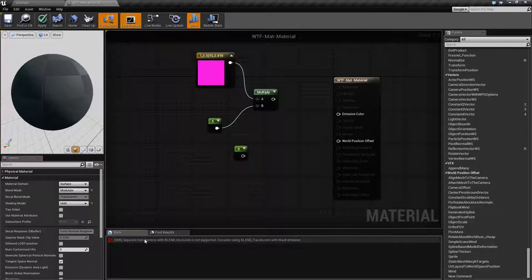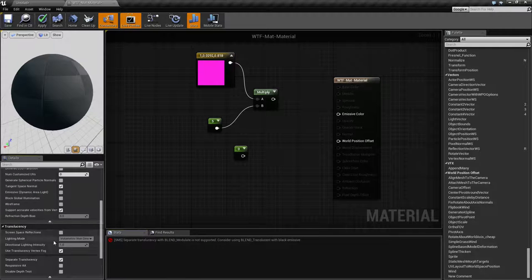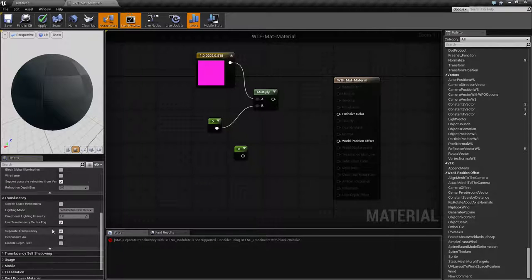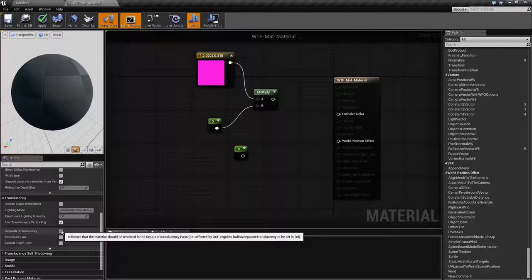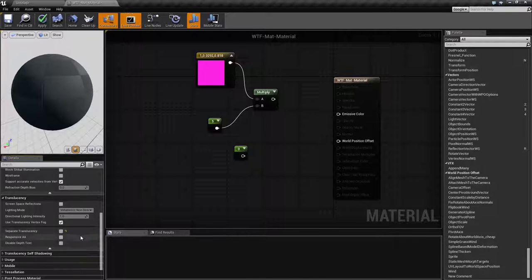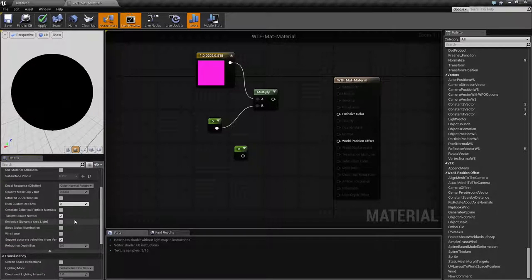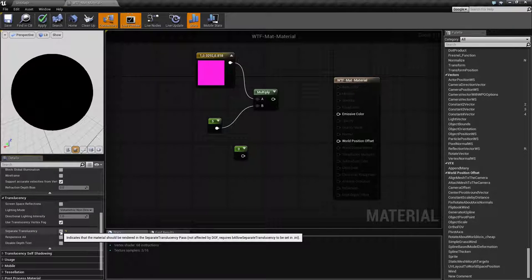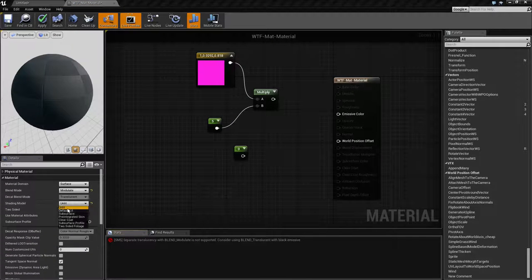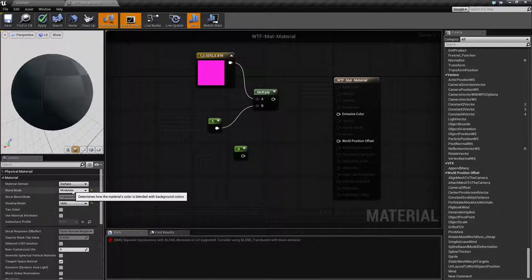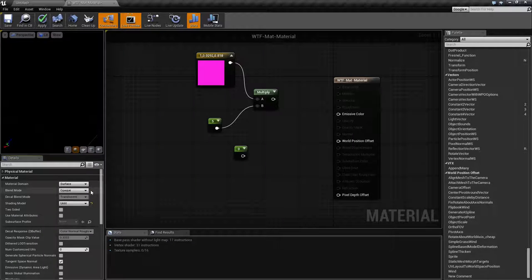Our next option, error here, is separate translucency with modulate is not supported. If we scroll down to translucency and bring up our little advanced options, we're going to find separate translucency. This was covered in our translucency video, but basically if we uncheck this, we no longer have a separate translucency pass for this material. Everything's done in the first pass, and that error is going to go away. So if you want to use modulate, you need to make sure separate translucency is disabled. You need to make sure you're using an unlit shader model because we do not want any form of translucency. So we'll go ahead and set this back to default so we can cover the next section.